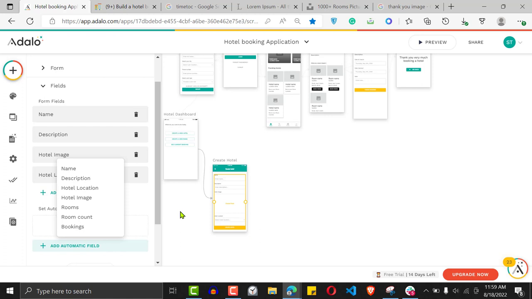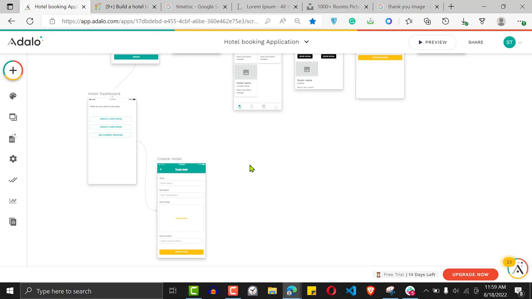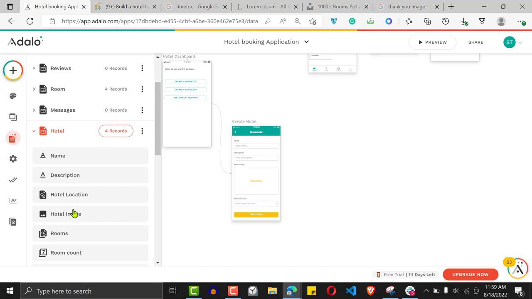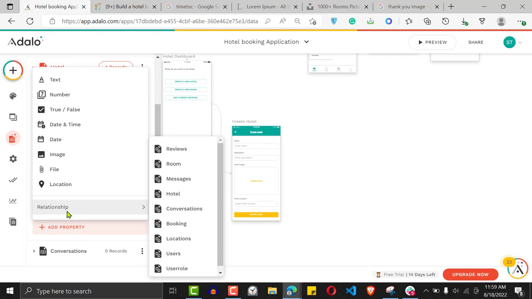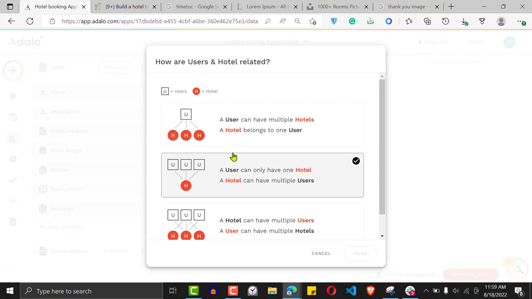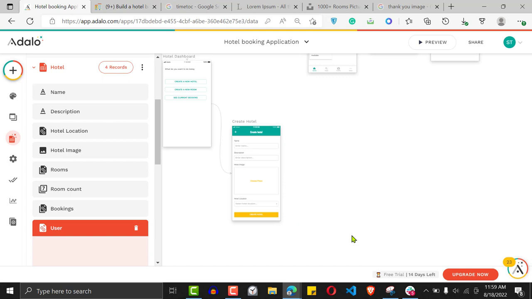So what we want to do also, we want to go back to our hotel database and add a creator to it. So we'll go back to our database. If we click on our hotels, you can't really find a creator here, even though Adalo automatically adds a creator to it, but we'll do this. We say relationship with a user. So a user can have multiple hotels. A hotel will belong to one user. So this is what you want to do. Just say owner. So this is going to be the hotel owner.